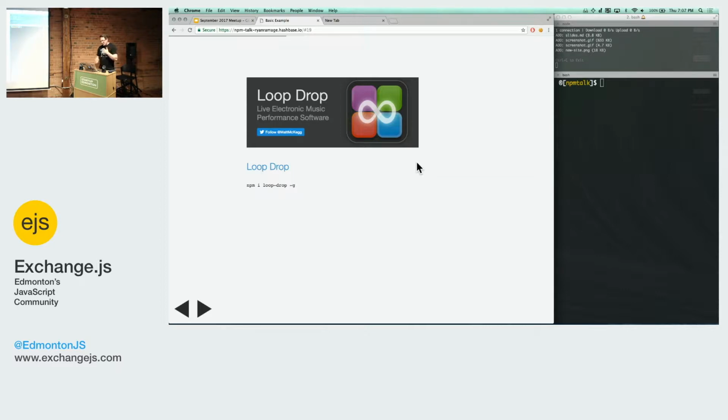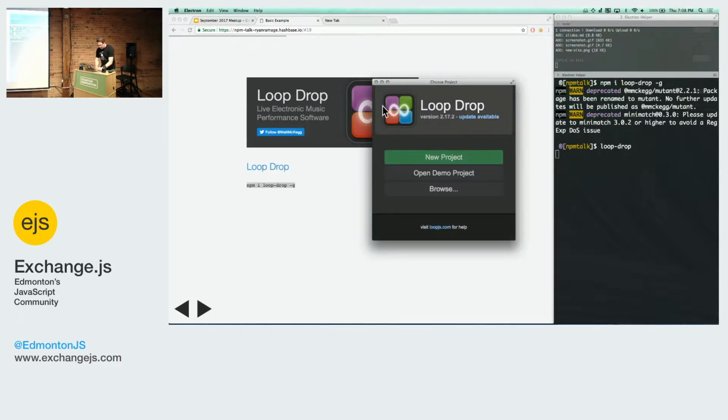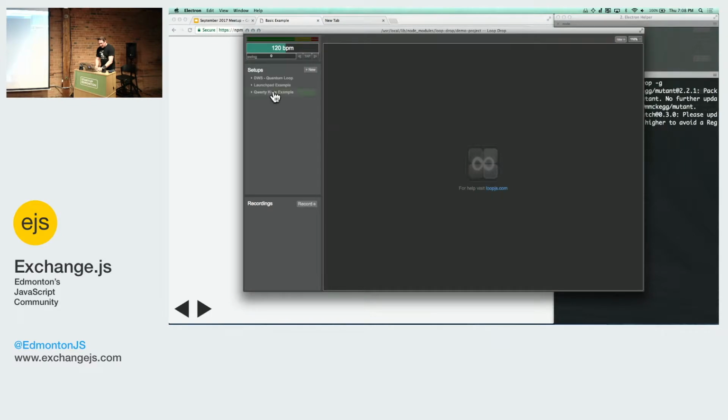So one fun one is Loop Drop. I just kind of found it. It's for making electronic music if you're doing performance. When you have NPM, you have this app store, and you run this. It might take a while, so I already have it. I'm just showing it off. Oh, demo product. I'll pretend like I'm a DJ here.